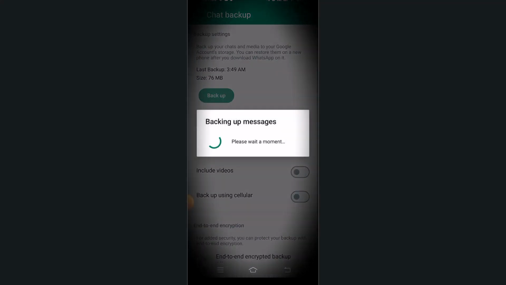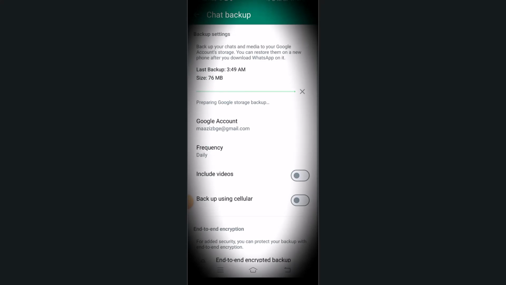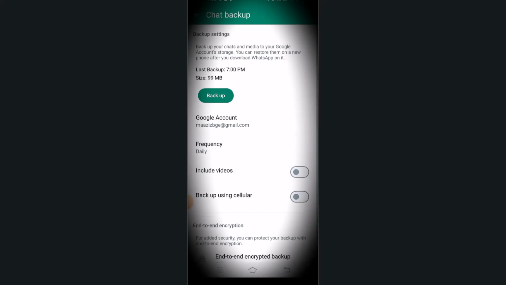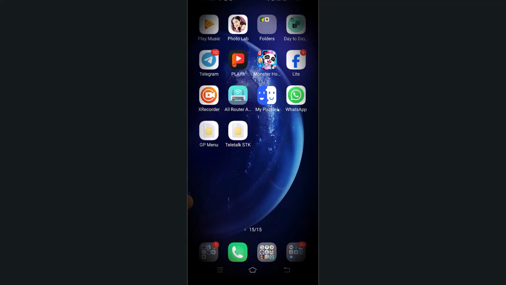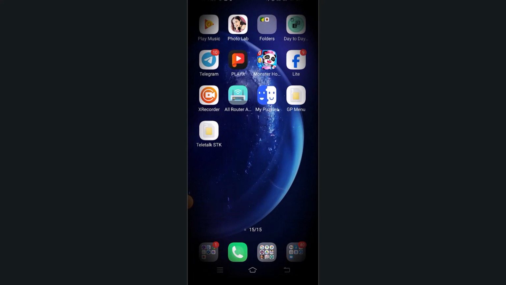You should do a backup. Wait for the backup to complete. Before that, you should add your account to your Google account for Google Drive. After it completes, verify the last backup date and time, then uninstall your WhatsApp.